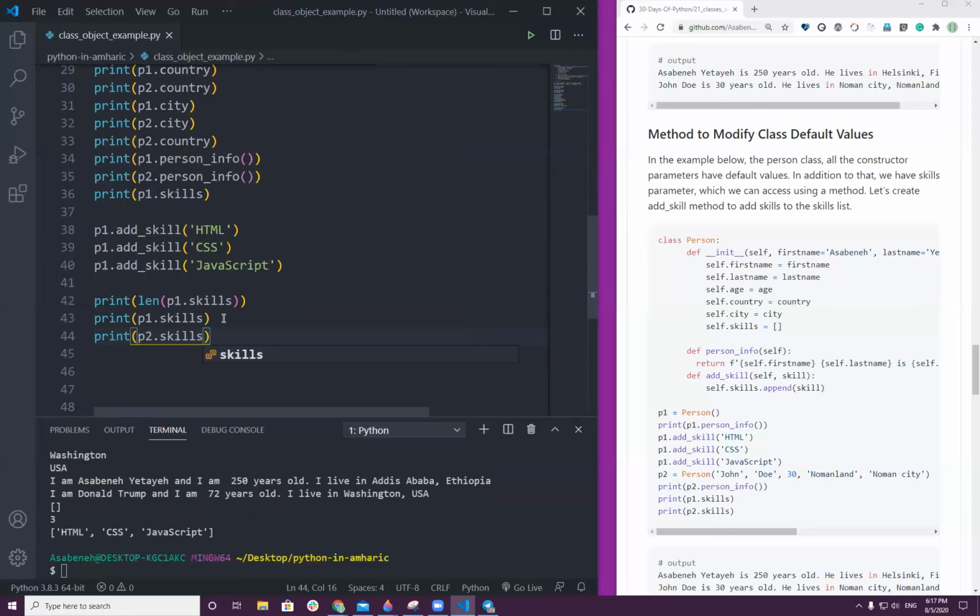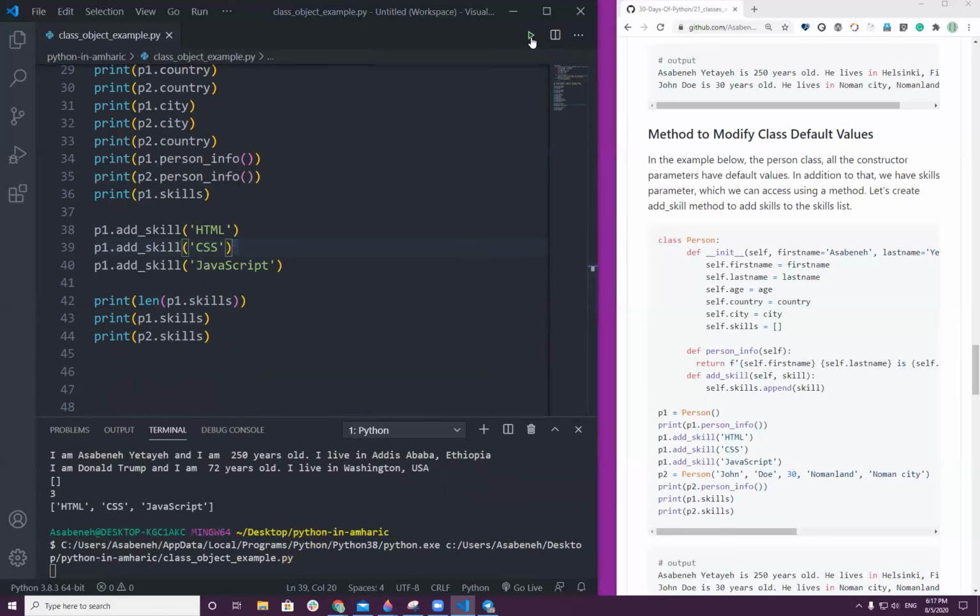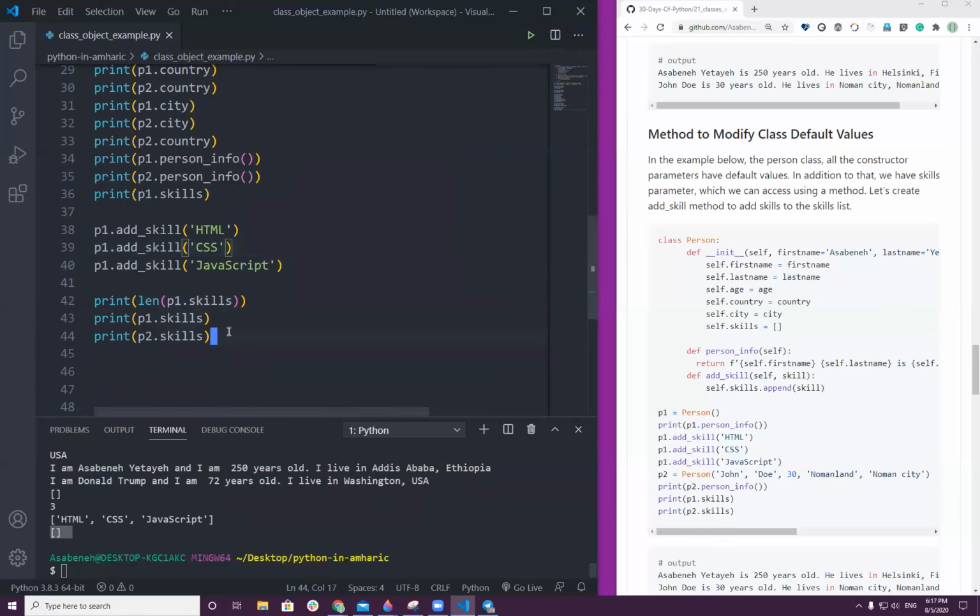p2.skills. Tell me, what do I get from Donald J. Trump? Does he have any skill now? Nope. No. Yes, he doesn't have any skill. Okay, Donald J. Trump is very good at negotiation, and he is bragging about it all the time. So let's add negotiation.